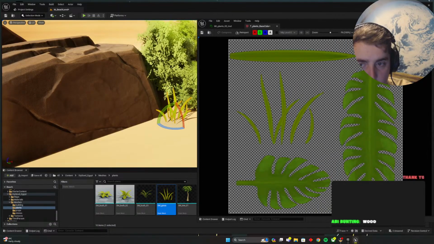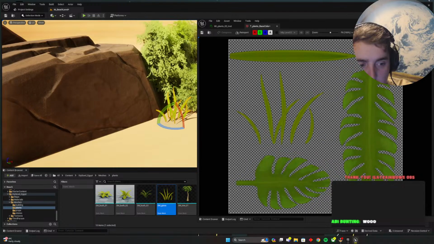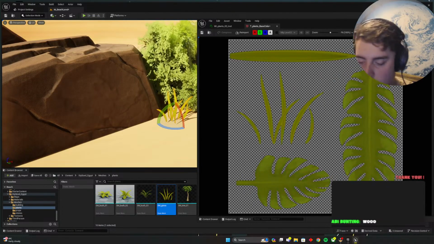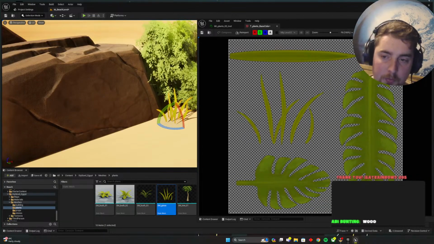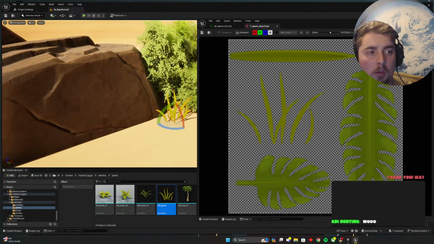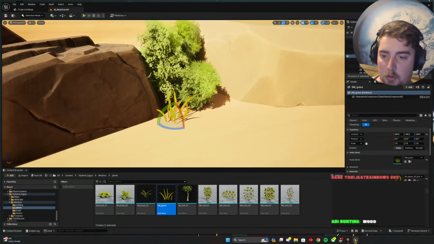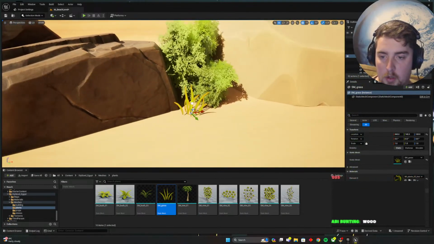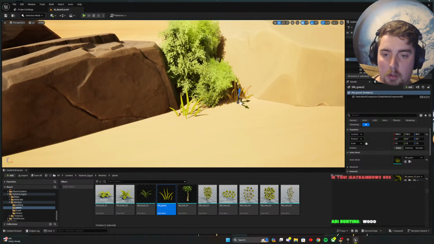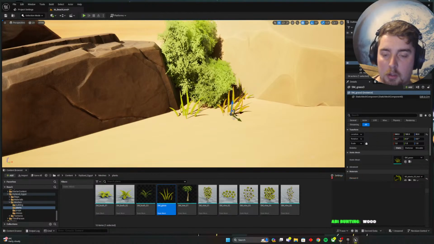Almost there with that one. Oh, yep, maybe. Let's try 20. Yeah, let's try that. Close that down. And it's not even in the ground, so let's just put that there. Put that behind there.